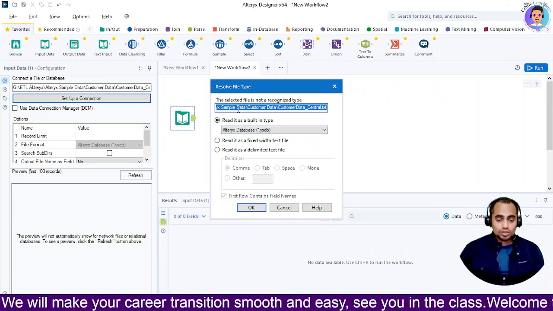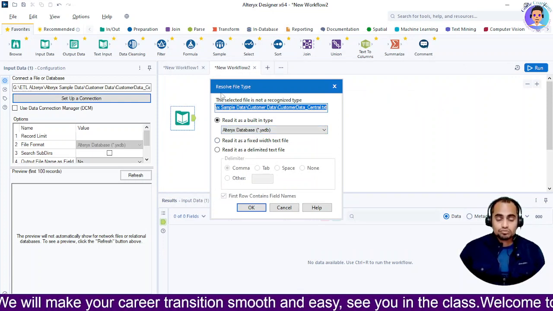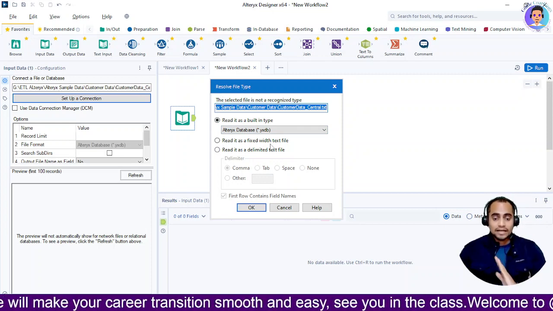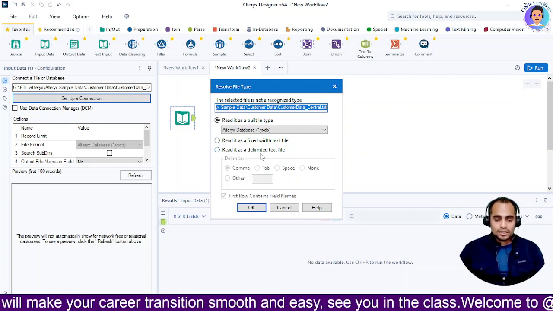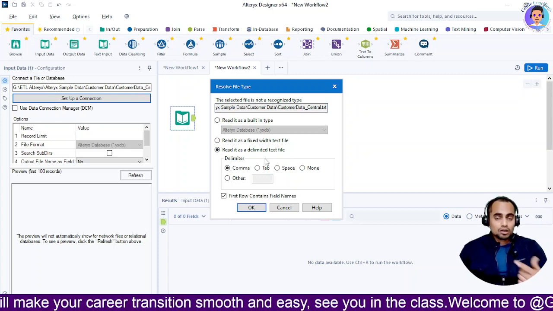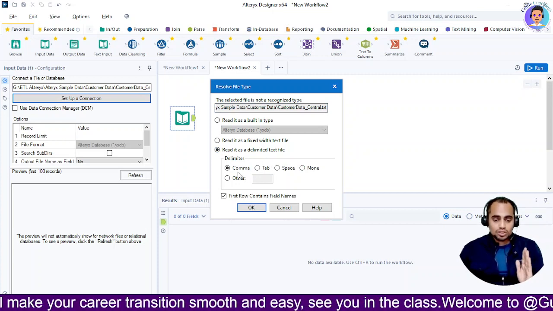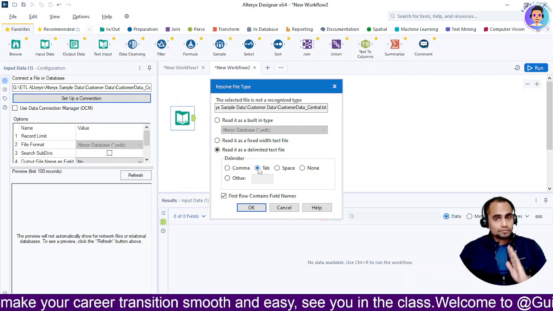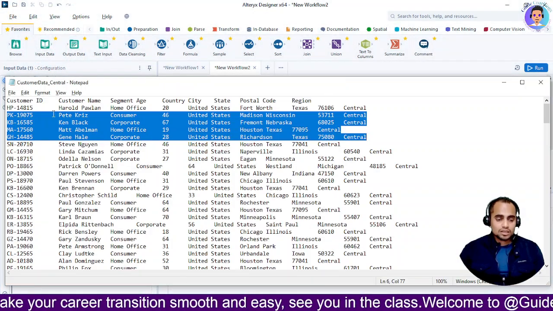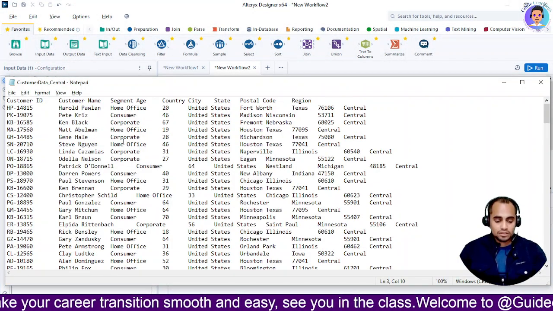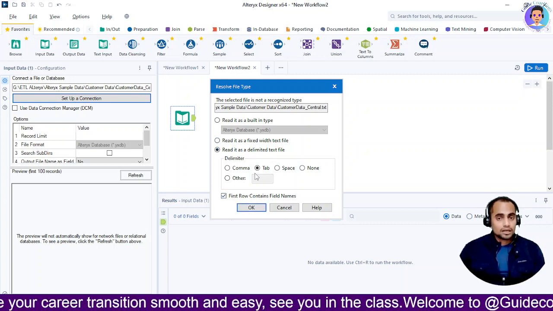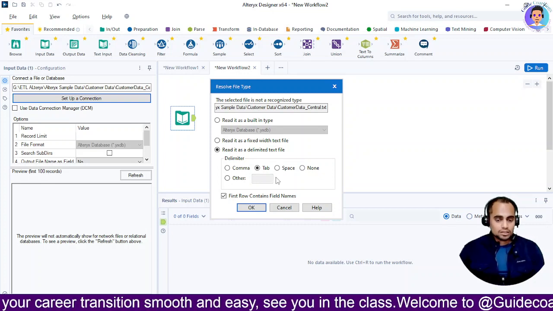Now here you need to select the file type. This is a text file which is separated by tabs, so we need to read it as a delimited text file. We need to inform Alteryx that this is a text file and that you need to read it with commas or with tabs. If you see, this is our text file which has tabs in between, so the delimiter is tabs. Once I click on OK, it will give me the results.